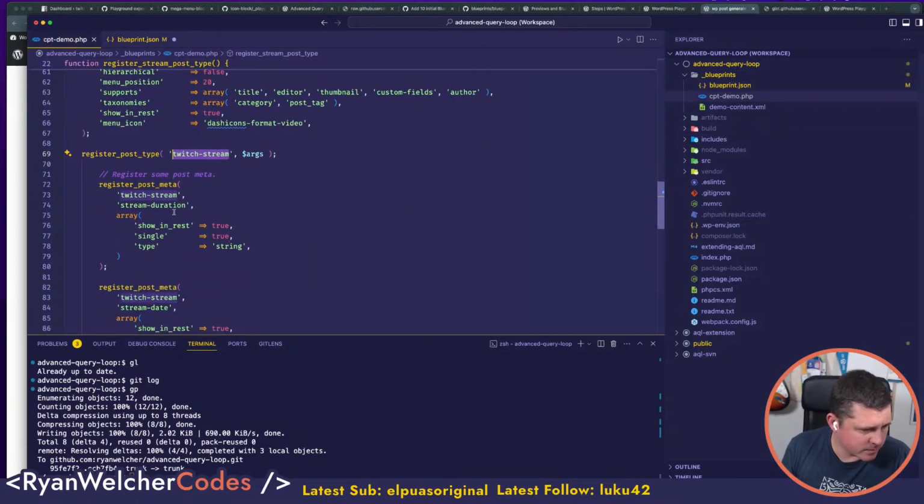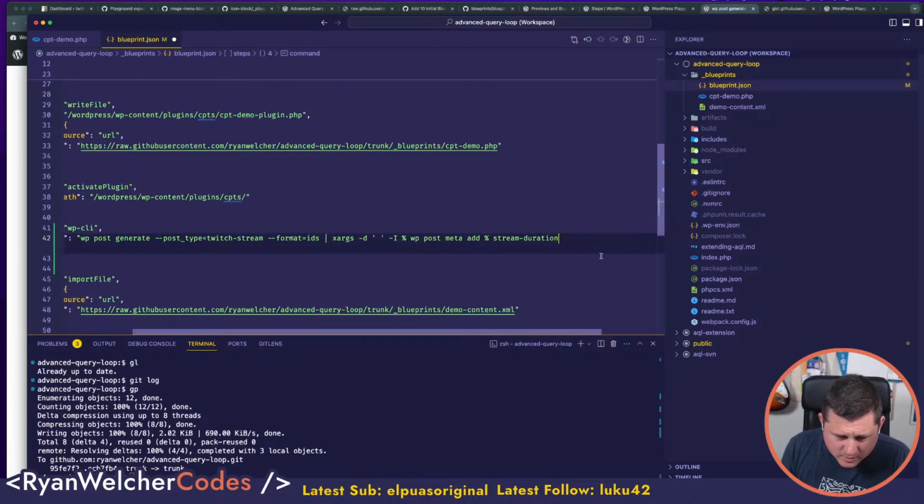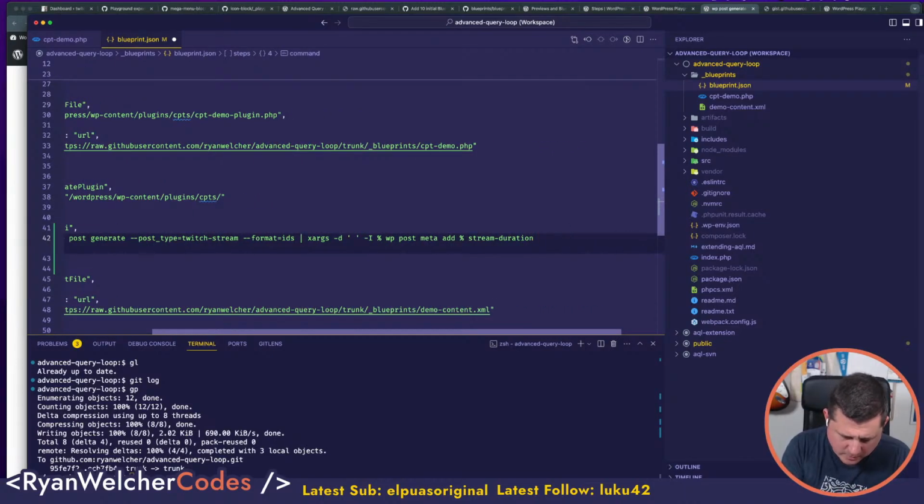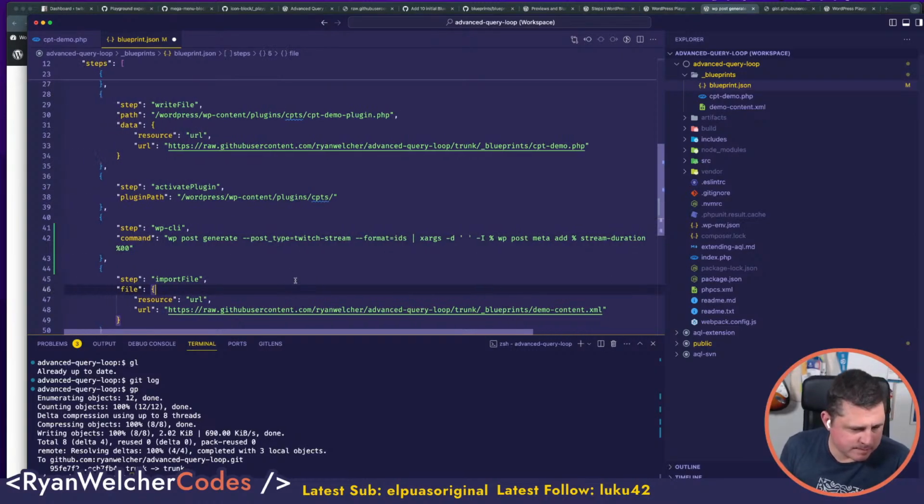What post meta do we have here? So I'm going to say stream duration. I don't know what this is going to look like. Post meta add. That's the ID. Stream duration. Then I should be able to go, what? I'm going to go, this is going to be weird. Percent 00. Right? I don't know what that's going to do.